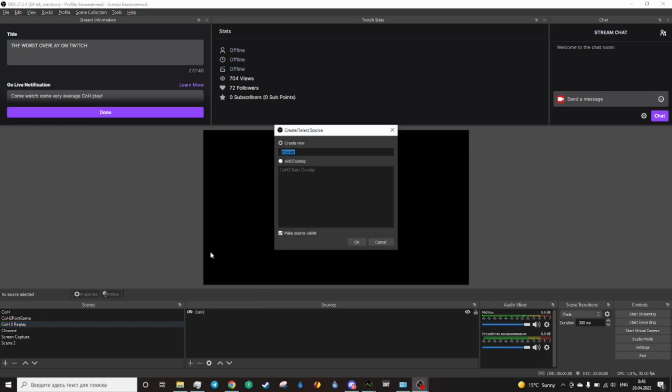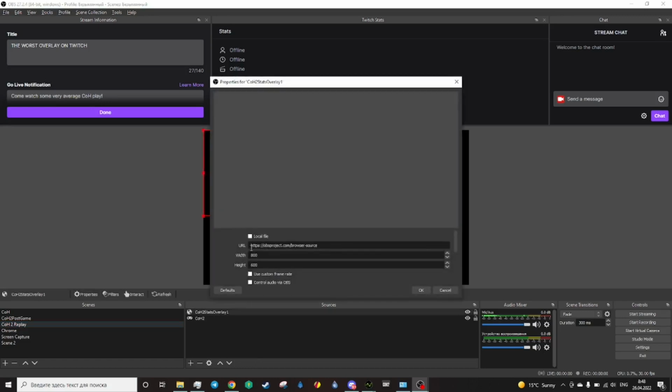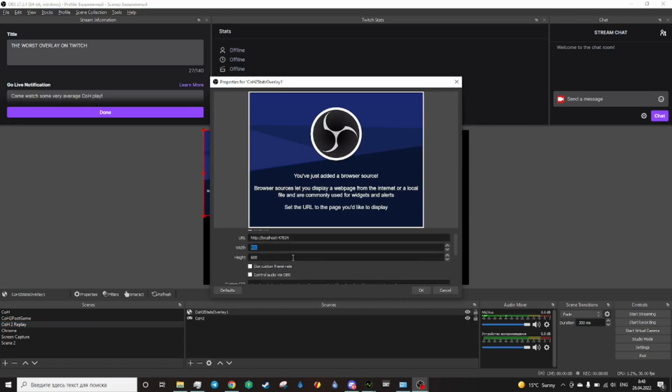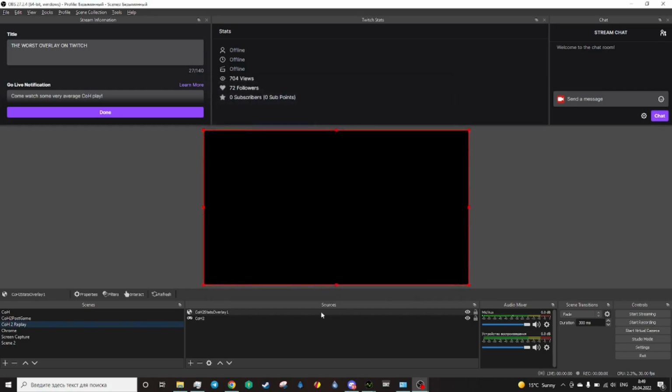Go ahead and call it whatever you want. Press OK, then you get this window here. You need to paste the URL from earlier into the window for URL here. Then all we need to do is change the width and height to match that of our Company of Heroes game. This should usually be 1920 by 1080 for most players, although it might be different depending on your monitor. Press OK, and we are good to go.